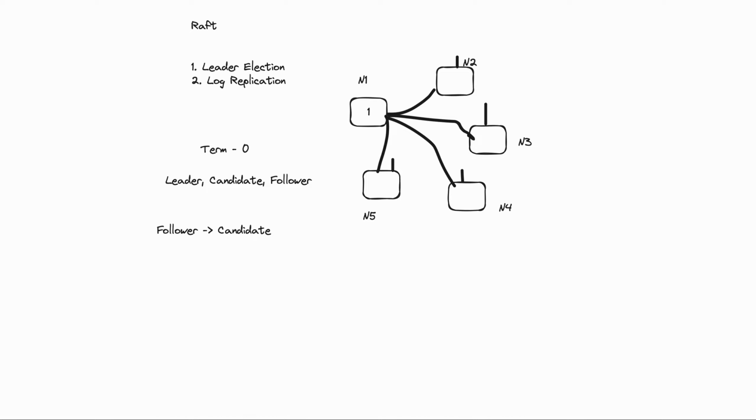Then the candidate becomes a leader once it gets a majority of the votes. Otherwise, if there is no majority of the votes, then it becomes a follower. So if the candidate didn't receive the majority of the votes, it becomes a follower. If the candidate received the majority of the votes, it becomes a leader. Once it becomes a leader, it will send heartbeats to all the followers.